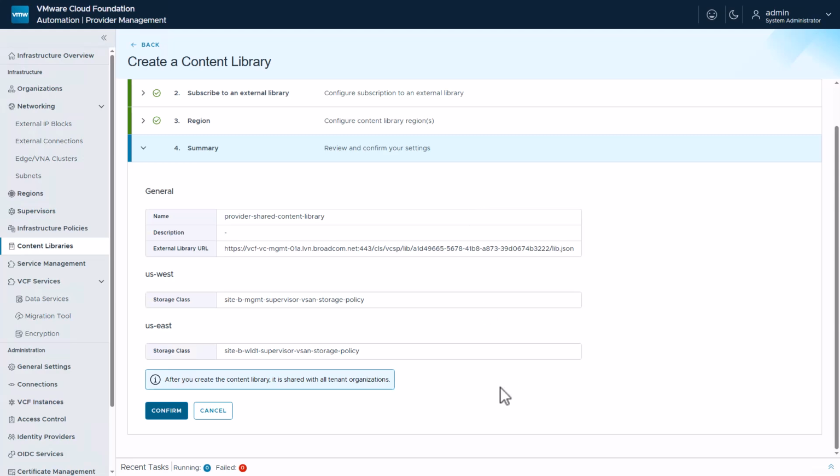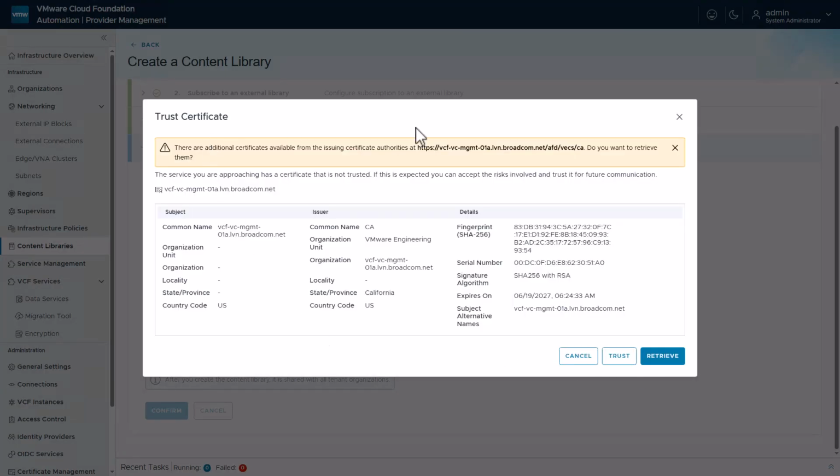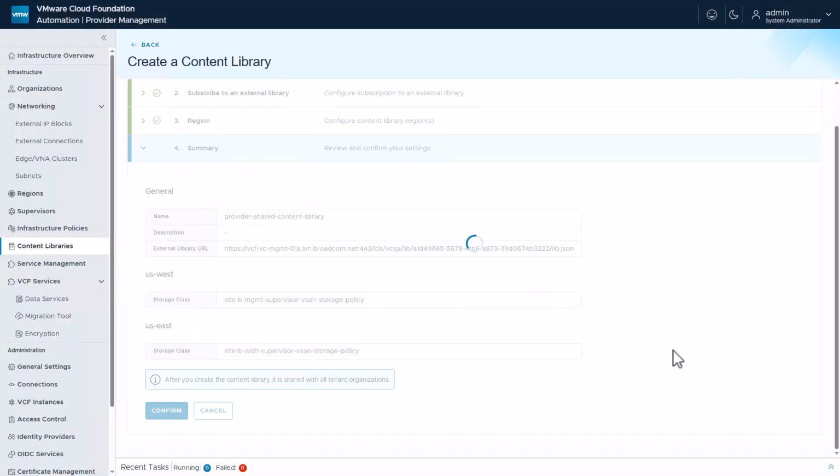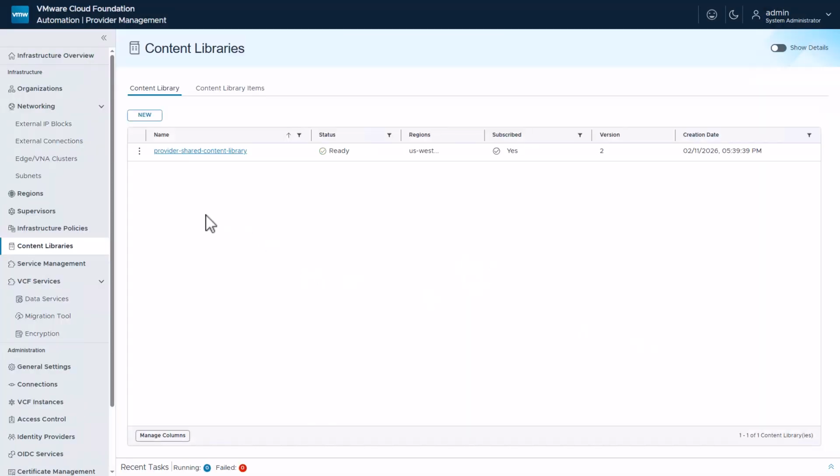We'll review our summary, confirm our settings and click Confirm. And this will prompt you to trust the certificate of the vCenter. So we'll accept that, and then we'll trust also the CA certificate. Once the content library is ready, you can see what region it is available in, if it's subscribed or not, and the version, depending on how many times you sync the library.